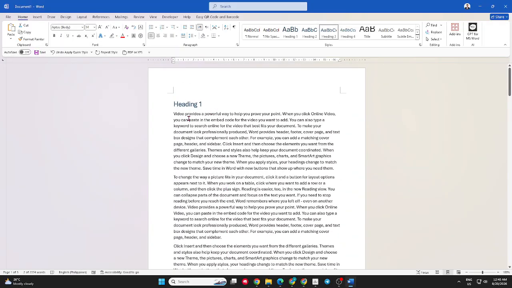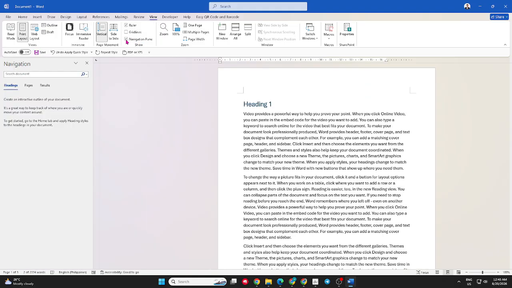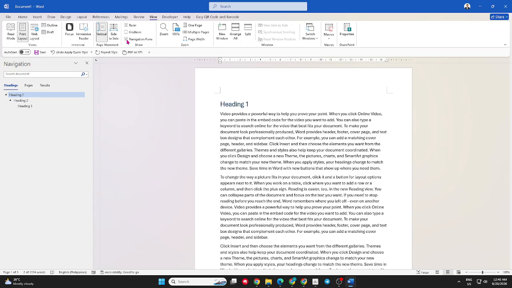Now that your headings are set up, let's show the navigation pane. Go to the View tab at the top of Word. In the Show group, look for the Navigation Pane option. Click the checkbox next to Navigation Pane. The navigation pane will appear on the left side of the Word window.